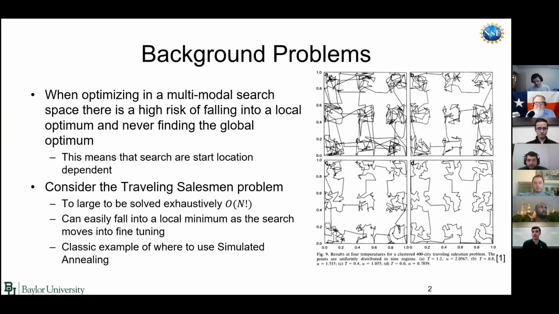So what is simulated annealing and when might you want to use it? If you're trying to optimize something in a multimodal search space, that's a search space where you have a high risk of falling into some kind of local optimum and then never being able to find the global optimum. Another way to look at this, a simple test to see if your search space is multimodal, is to see if your search is start location dependent. If you start in one corner, do you end at the same point as if you started in another corner? That would mean you're converging to the same optimum, and thus you probably only have that one. Well, it's a weak proof of that. It would be a stronger proof of having multimodality if you were to converge to different optima.